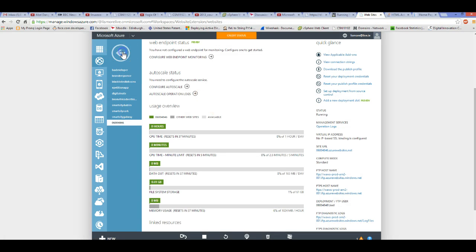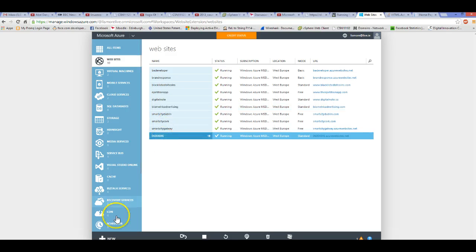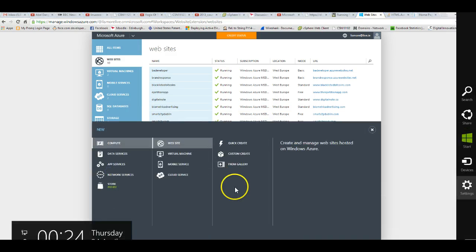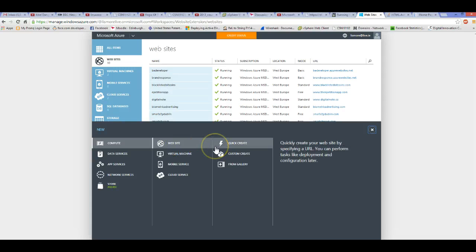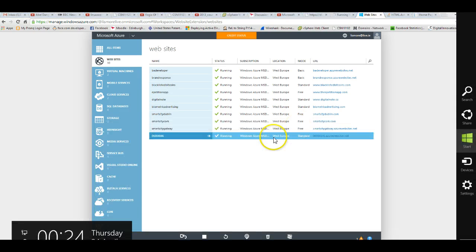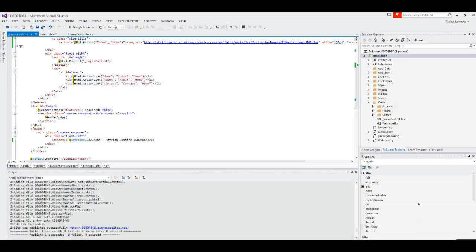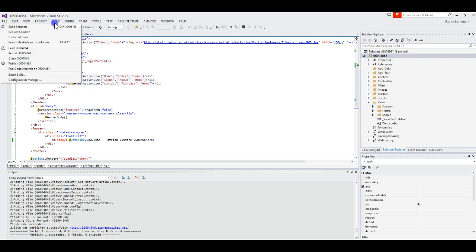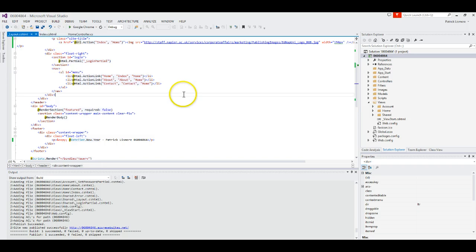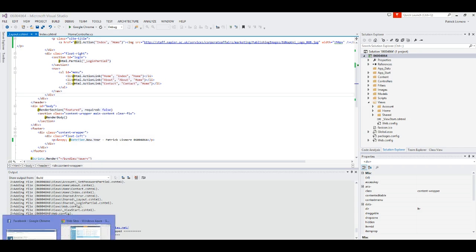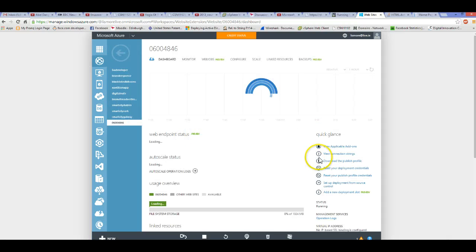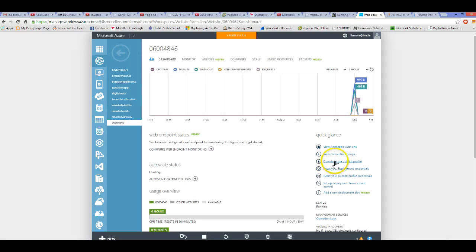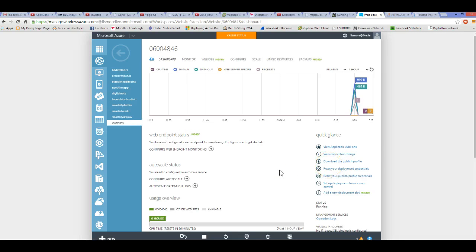That was creating the web space part here. We went to new, compute, website, quick create. We then went to Visual Studio and created a basic website. And we then published that website. And we got our publish profile from in here. And the whole process took less than 5 minutes. So thank you.